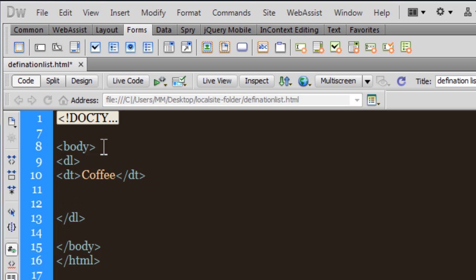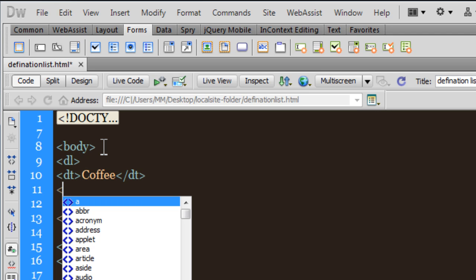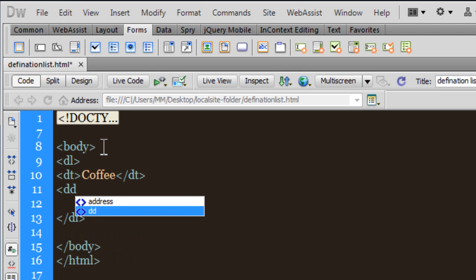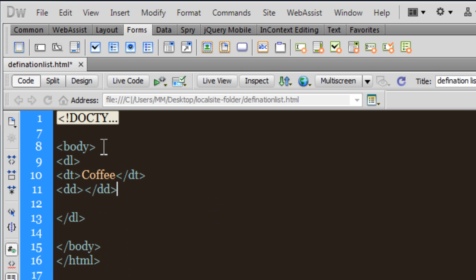Alright, and since I have the definition term, I need to describe what exactly is coffee. Which means that I need to have the DD tags, definition description tags. Right, so the closing tag as well. And let me talk about coffee out here.